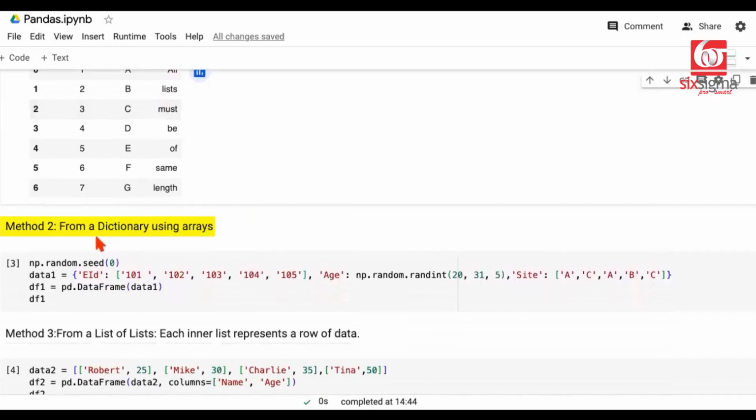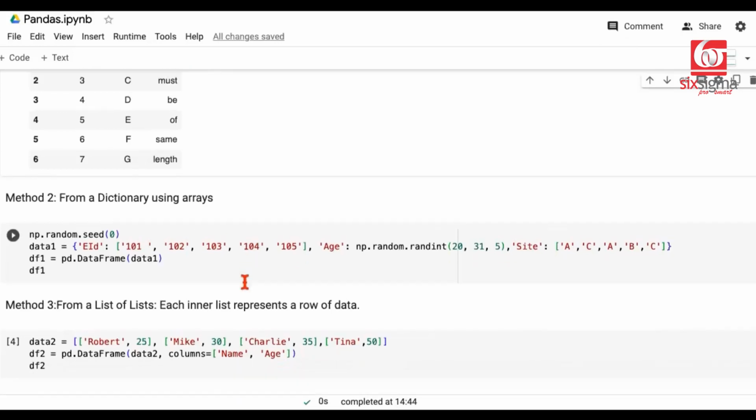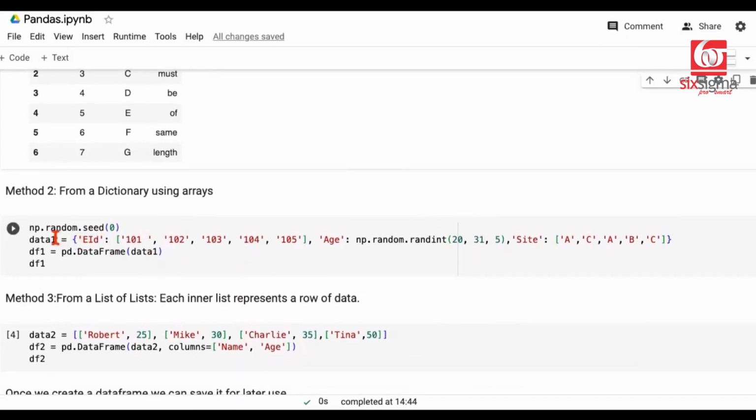Next is, we'll use a combination of a list and arrays. So if you've seen our videos on NumPy, you would know that we have an option to generate values using various random methods available within NumPy. So let's say we're creating another data set, which is through a dictionary. The dictionary is called data1, where there's a column called employee ID, which has these values, 5 values. Then there's a column called age, and for this, we did not pass a particular list. We just chose to create some random values using NumPy's random module.